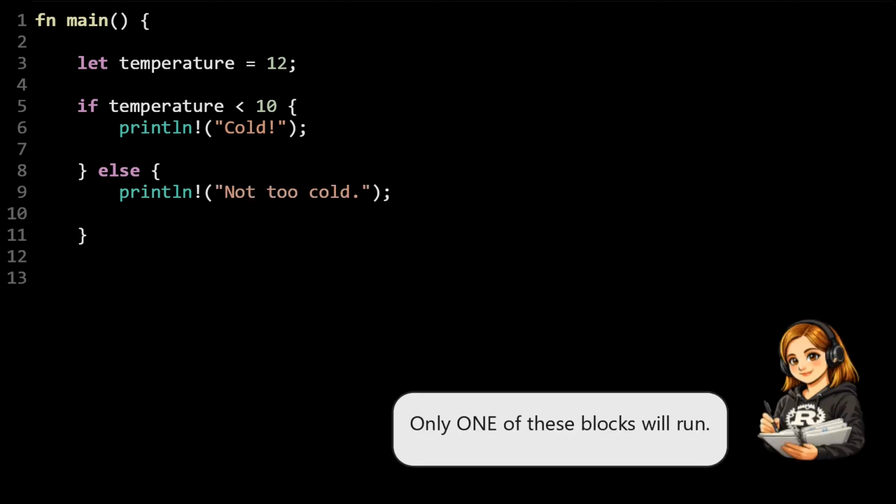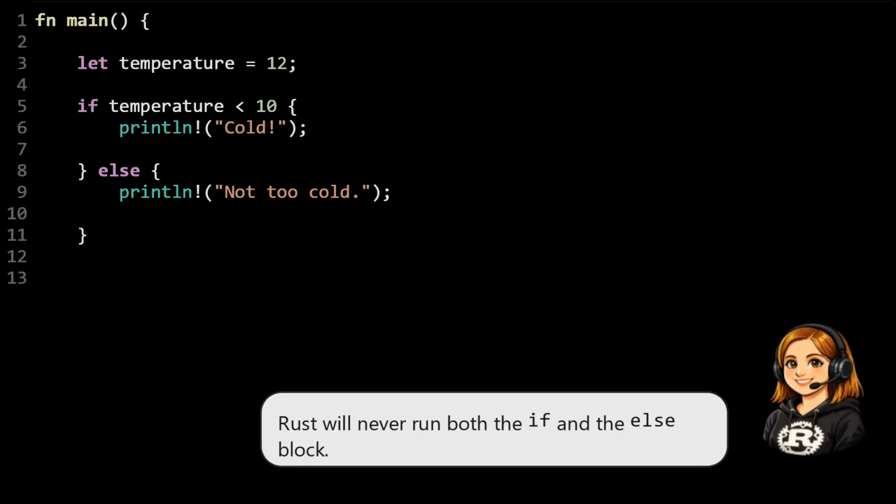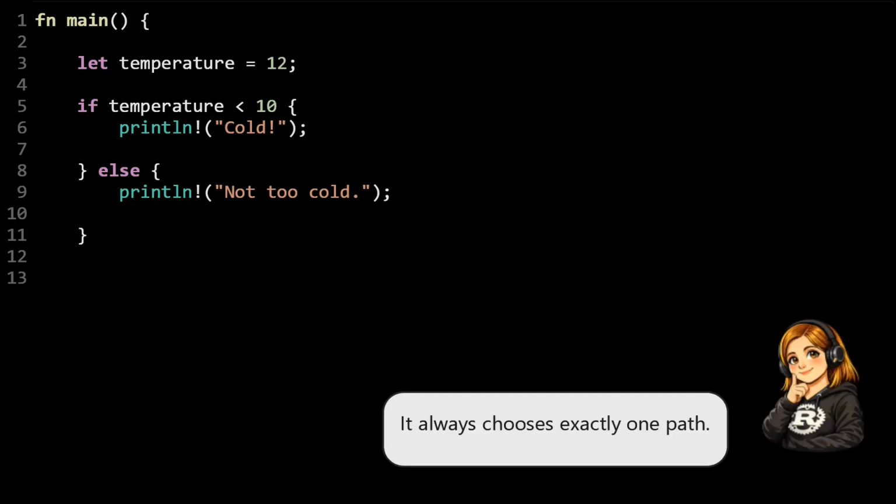Only one of these blocks will run. Rust will never run both the if and the else block. It always chooses exactly one path.